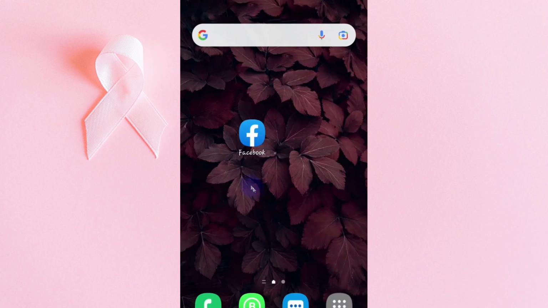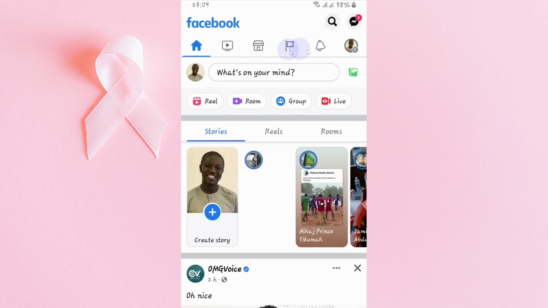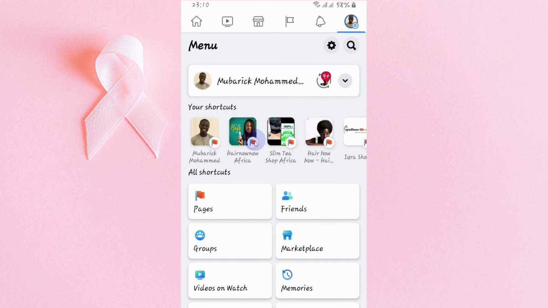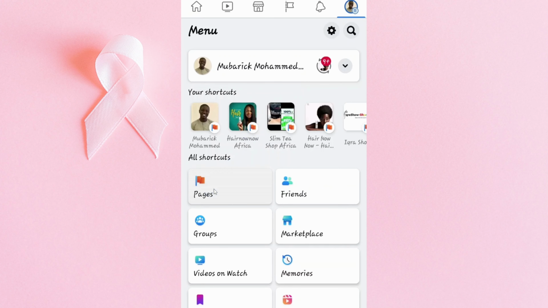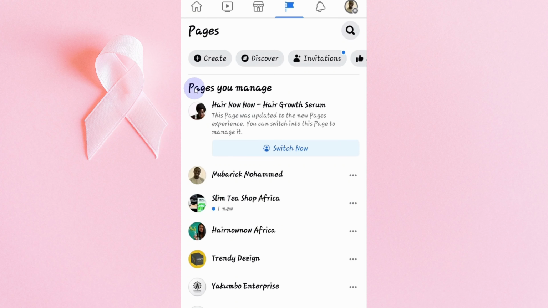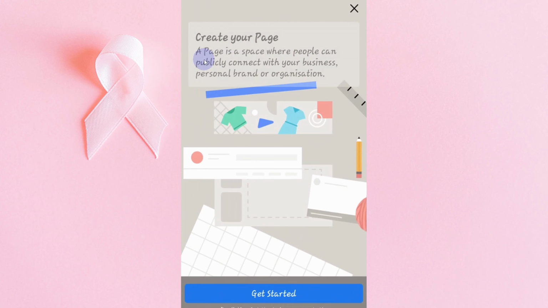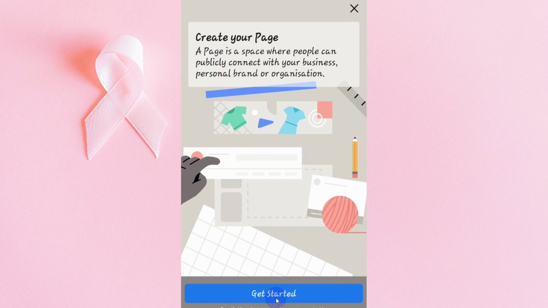On our phone, navigate to the Facebook app and tap on it. Locate this icon and tap on it. Continue to tap on pages. Right above the menus, click on create. Now navigate and tap on get started.